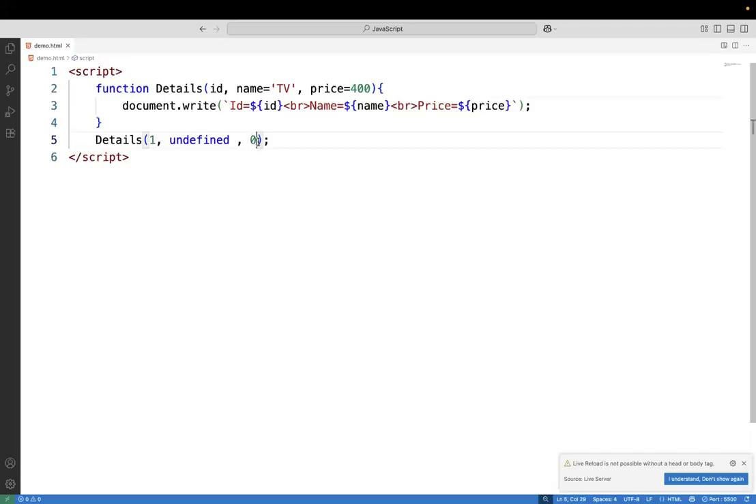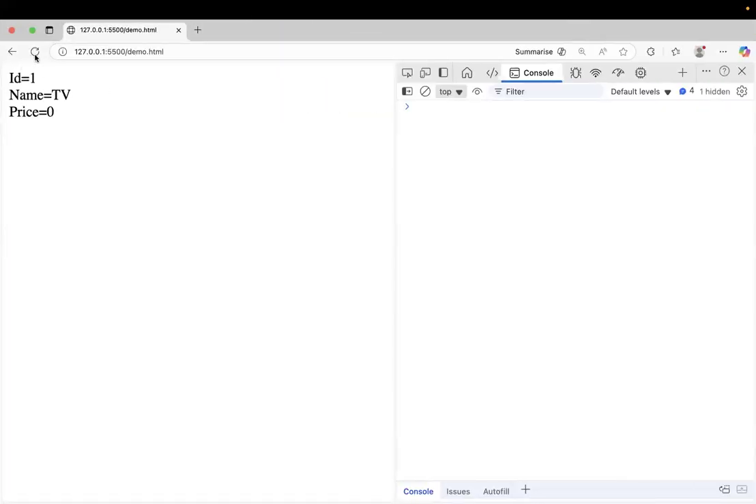That's important. And if I mention undefined, now what is it going to be? It is going to be 400. That means it is displaying 400.